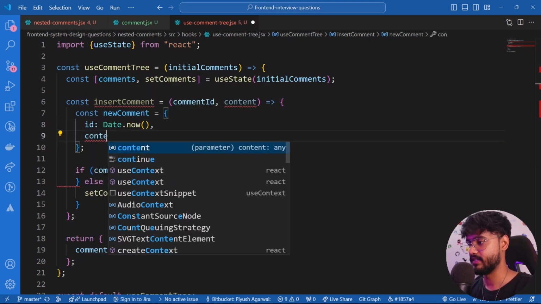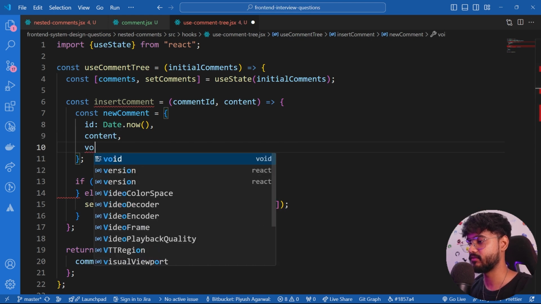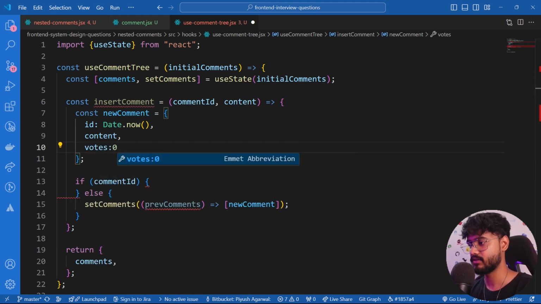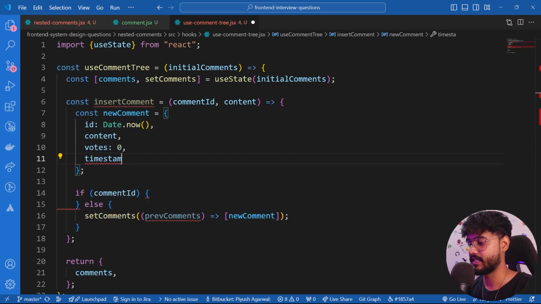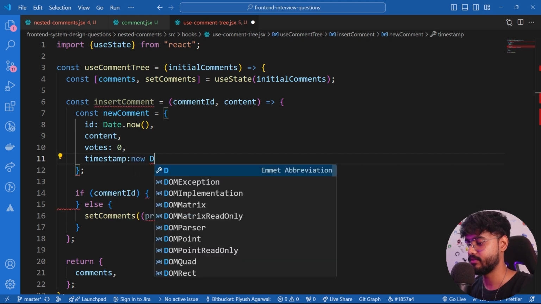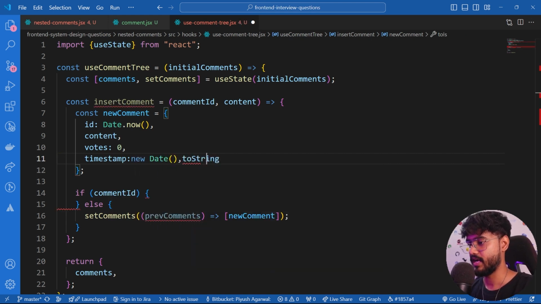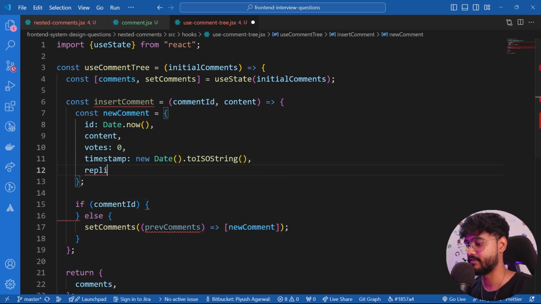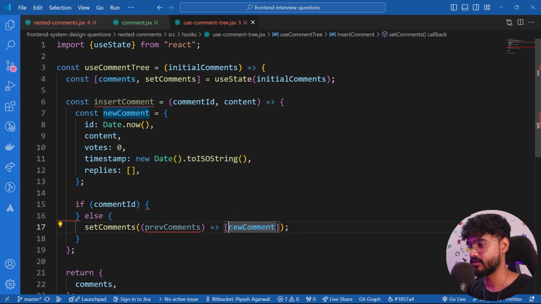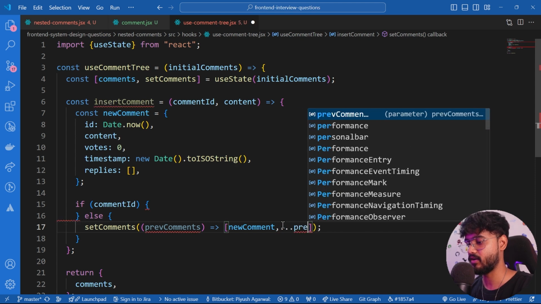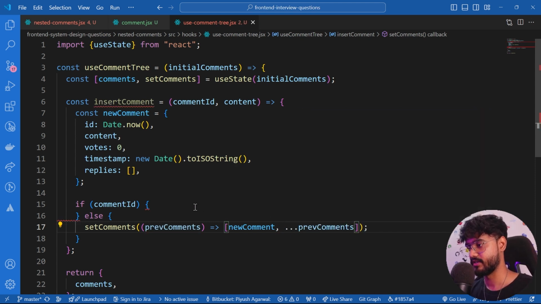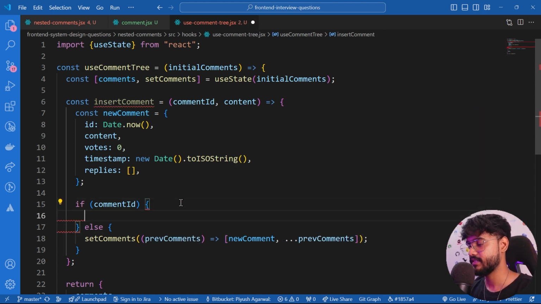Below this, I'll have the content. Then I'll have the votes. Votes obviously by default will be 0. I'll have timestamp, the current timestamp, which is new Date().toISOString(), right? And then we're gonna have replies, and by default the replies array will be empty as well. Cool. So we're gonna be inserting it right here. So I'm gonna insert a new comment, and then after that we're gonna add all of the previous comments. Great.